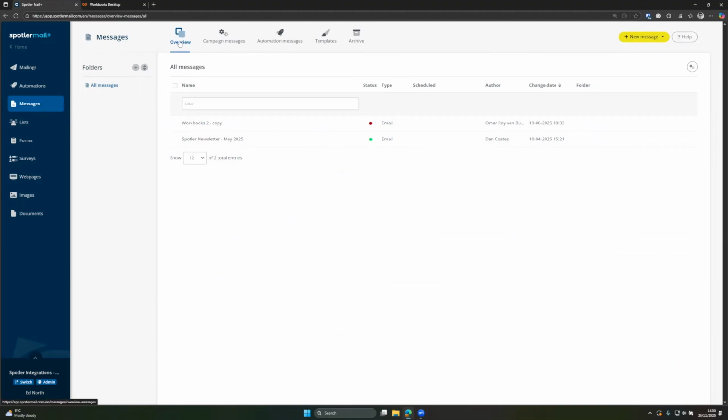The first one being overview. Any messages that you build will be in this overview tab here. You can see this one here is currently not being used. It's in draft mode. Any ones that are being built currently, or have been built and sent out from the platform previously, will all still remain on this page here.